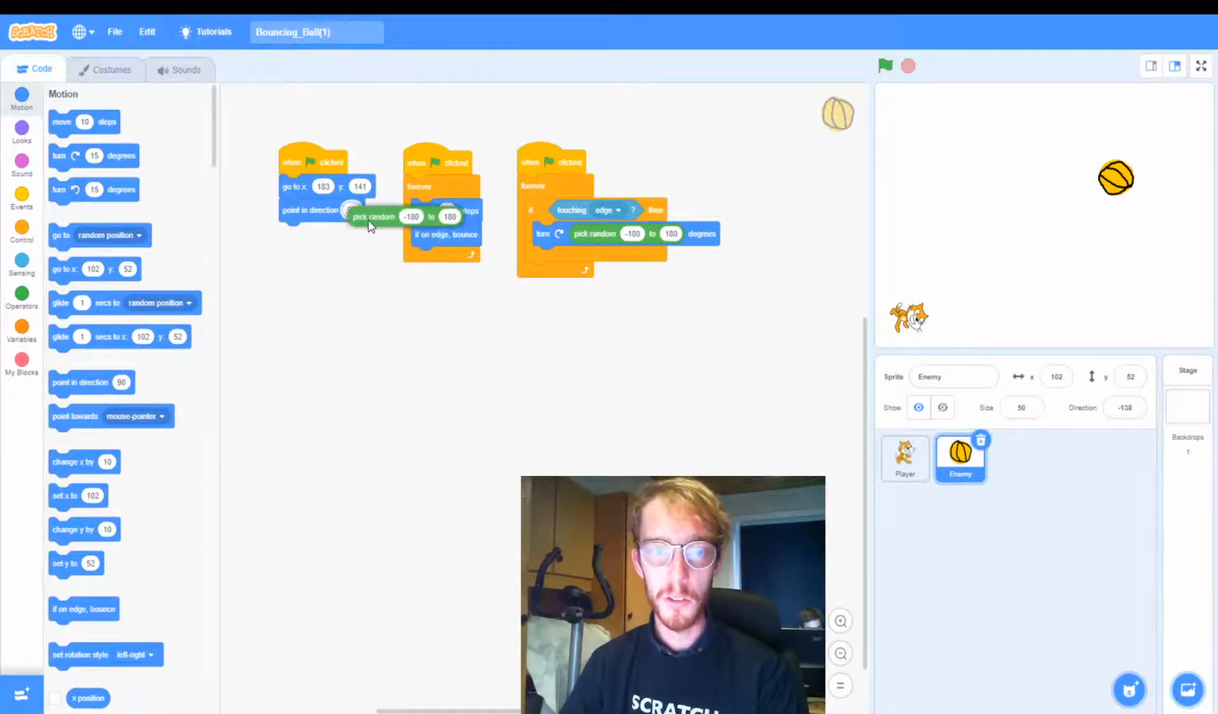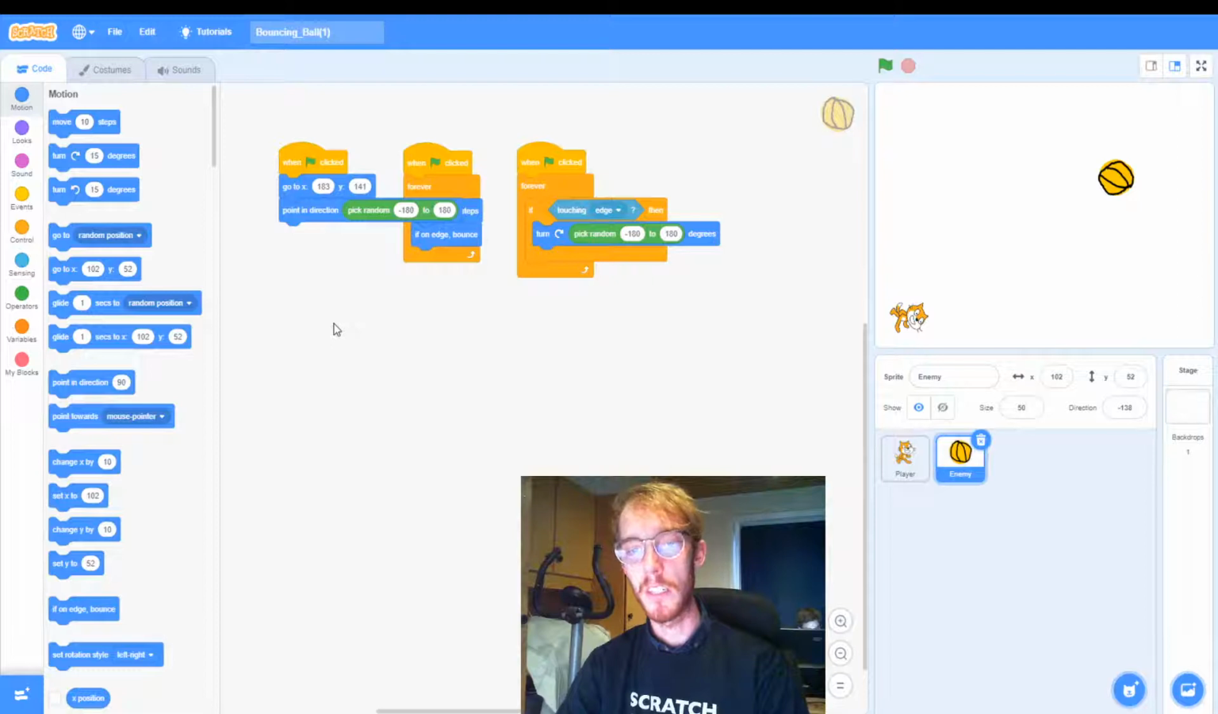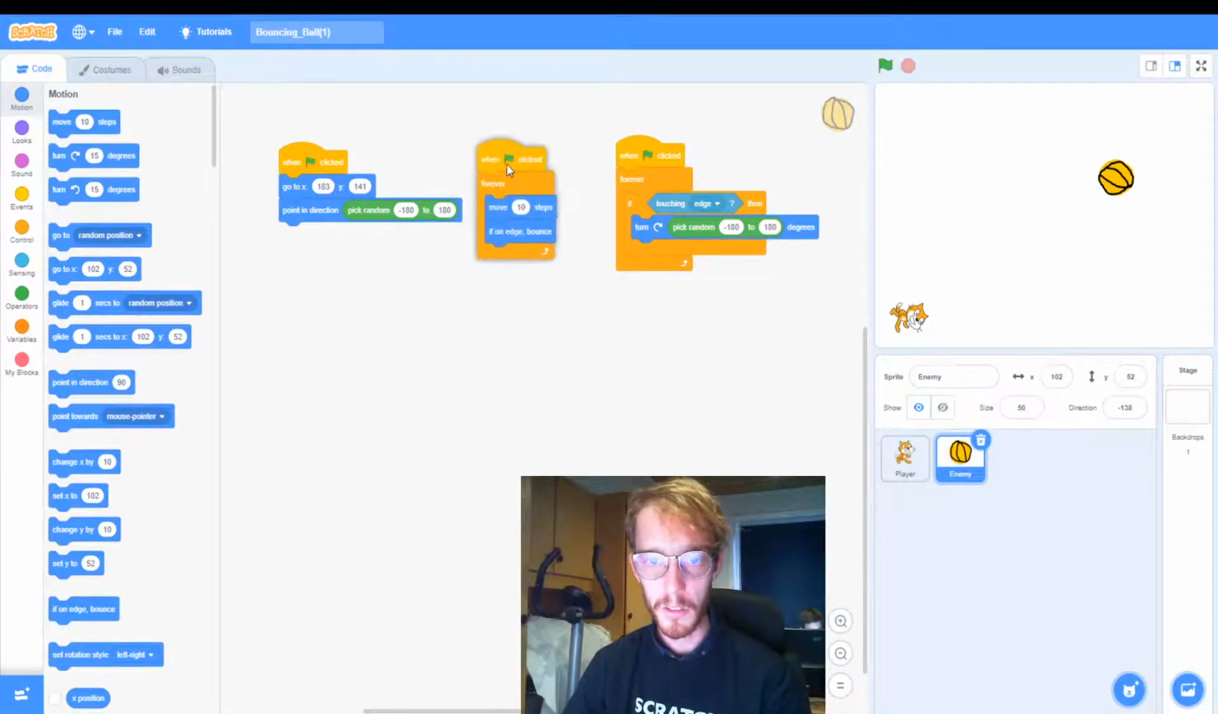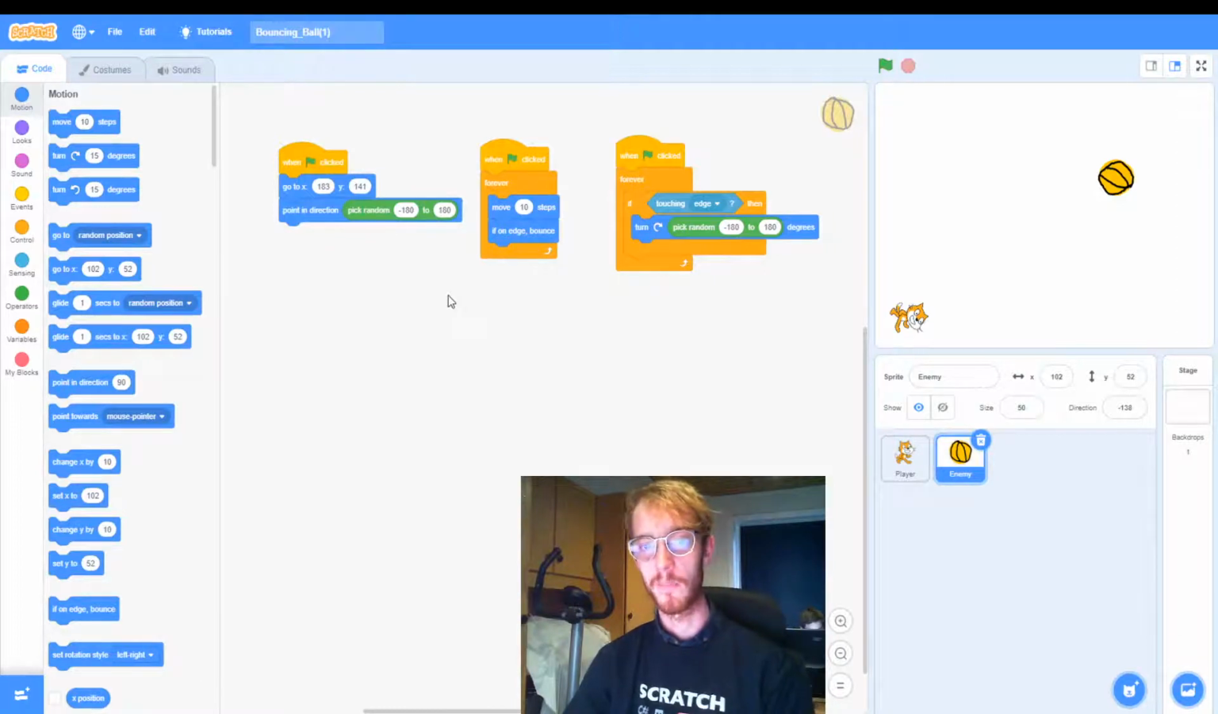And to add it to the point in direction, make sure you see the white highlight, the white edges here, when I hold it over the number 90. This means that it attaches to the block. And to make this more readable, I'm just going to move my blocks, and it should look something like this.